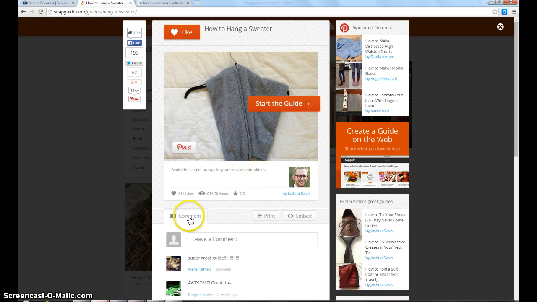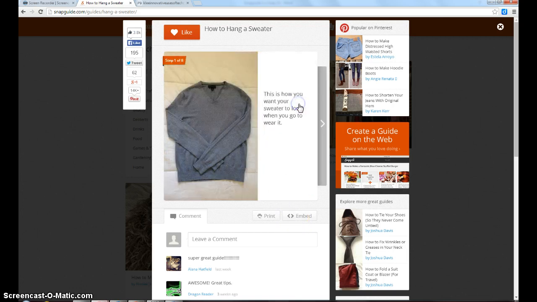The students can comment on the entire guide here. You can see it can be printed or embedded in another platform. By clicking on starting the guide, you can see that this guide has 8 steps, and we're on step 1 of 8. And then you can easily scroll through each step. You can see there's an image and then a short description with each step. In addition to commenting on the guide itself, you can see there are comments just on each individual step. You can also like the guide as a whole by clicking on this heart here.